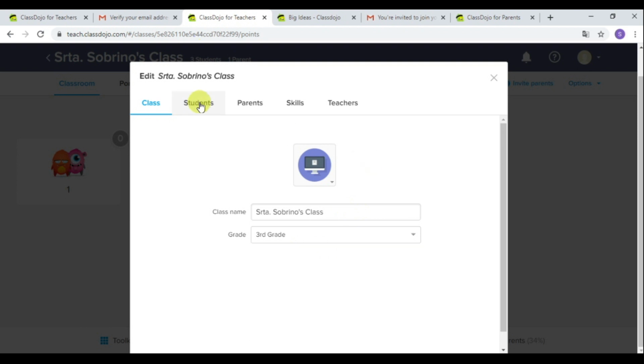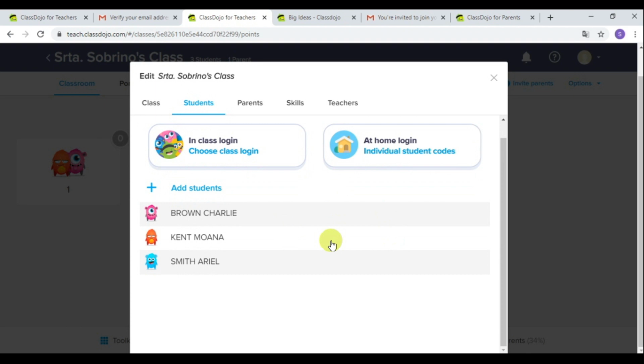Second information that we can edit in our class is adding students. Yes, and with this, we can decide the way our students are going to log in to our class.